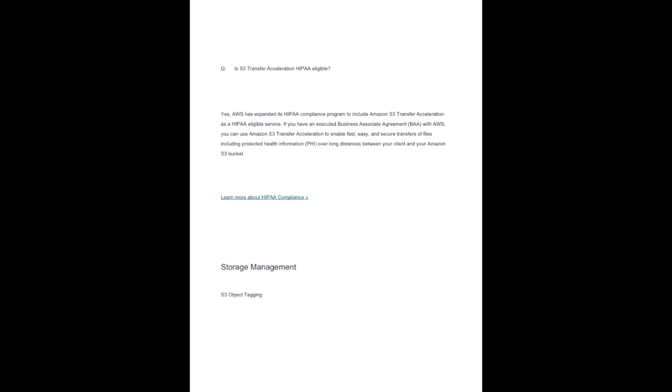Storage management. S3 object tagging. Q. What are S3 object tags? S3 object tags are key-value pairs applied to S3 objects which can be created, updated or deleted at any time during the lifetime of the object. With these, you'll have the ability to create Identity and Access Management (IAM) policies, set up S3 lifecycle policies, and customize storage metrics. These object-level tags can then manage transitions between storage classes and expire objects in the background.